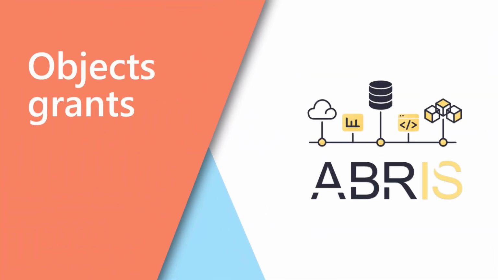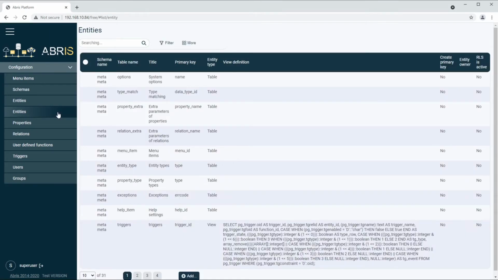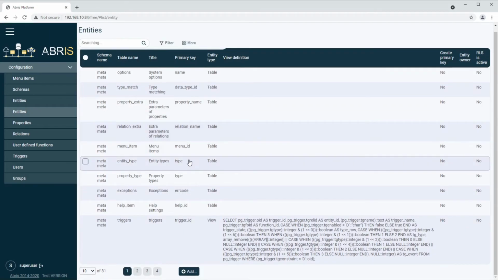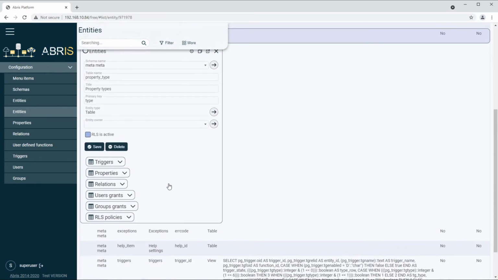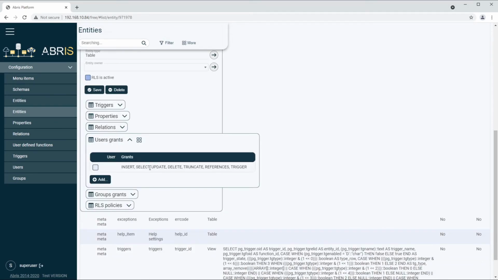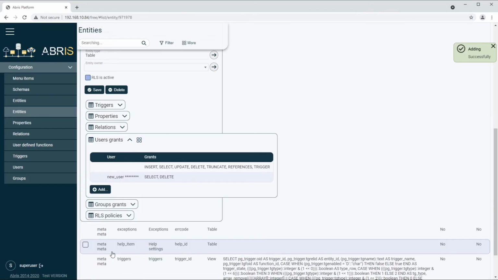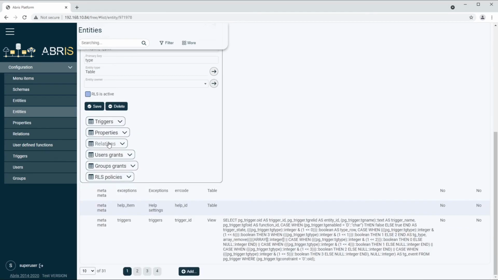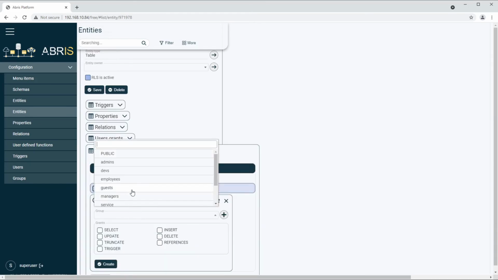You can manage access permissions directly by editing the database objects. Go to the menu Entities and select any table from the list. In the panel User Grants, you can manage permissions for users. Panel Groups grants can be used to manage access permissions for user groups.